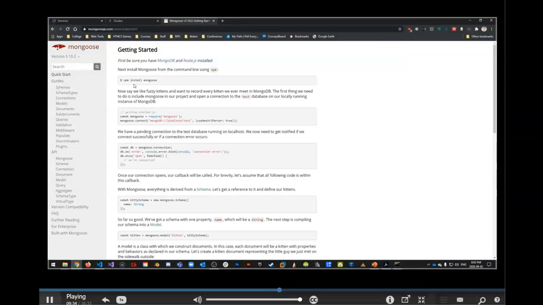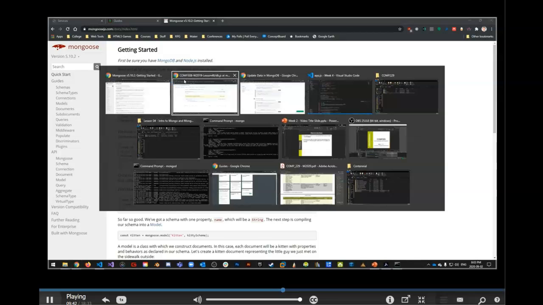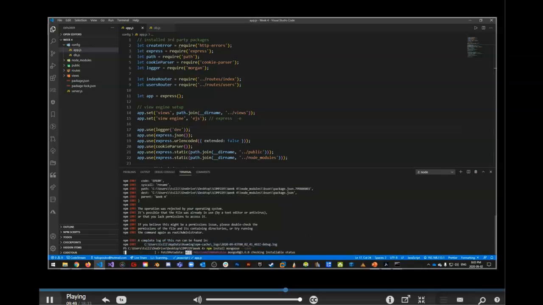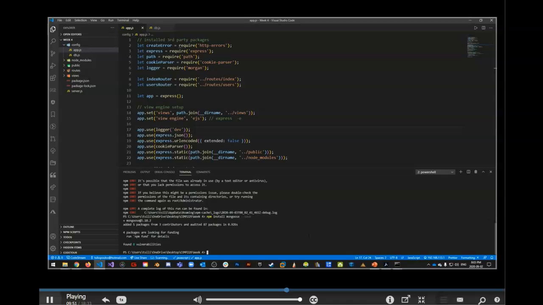So the way to do that is to take a look. npm install mongoose is what we want. So that's the thing that caused us the issue. Let's copy that, go back to our terminal, put that in, and then --save. All right, so we're still having that problem. But notice that this time around, when we did npm install mongoose, it worked.